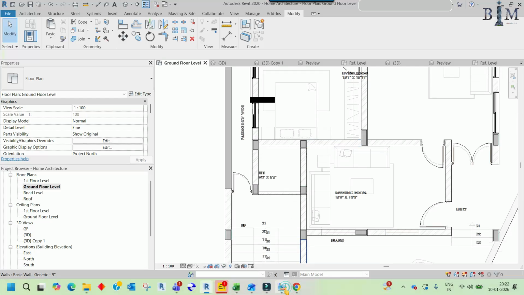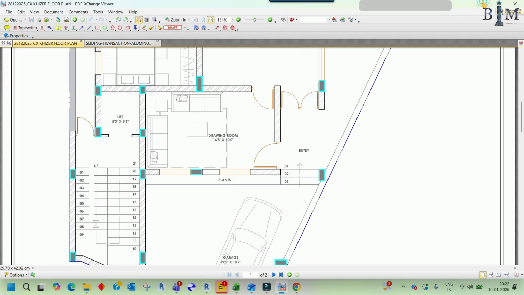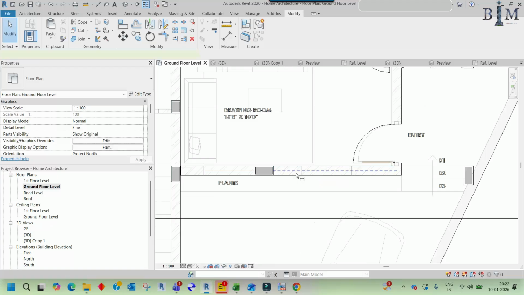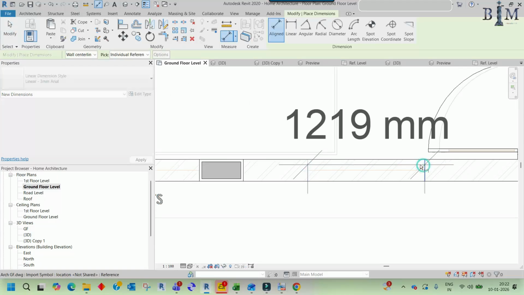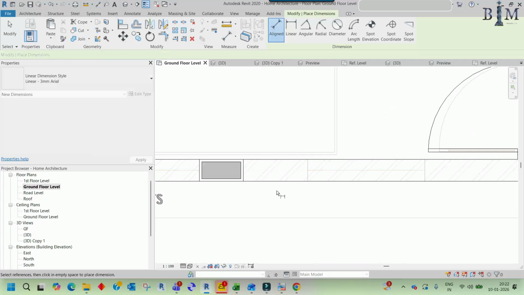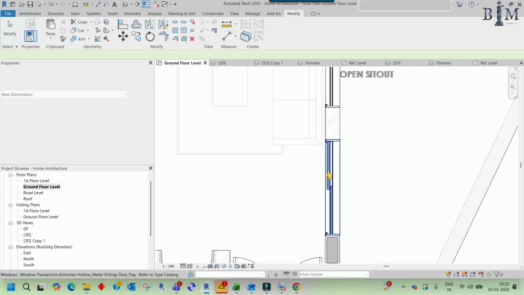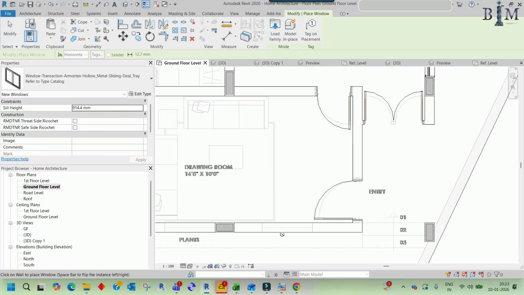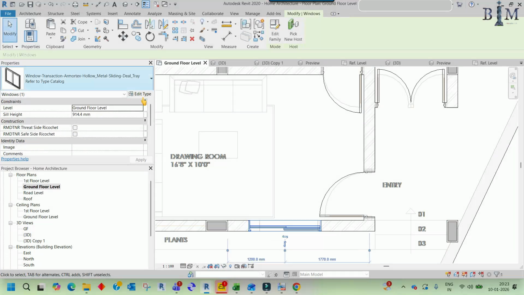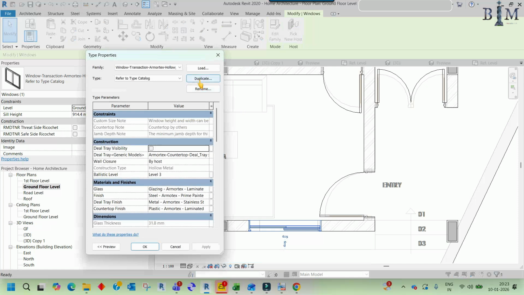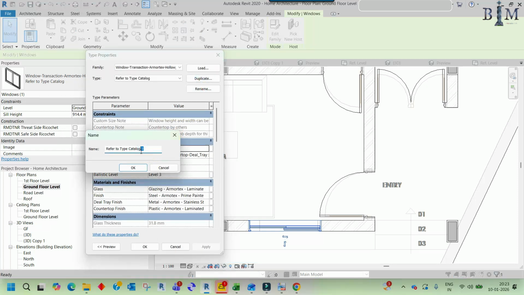Now we have to check the other window for any issue. For that we have to check the size first, and it is 1219. I have to select this one, CS, take the element here, select this one, edit type, and here duplicate, and it should be 1219, which means 1220, you can consider, and okay.